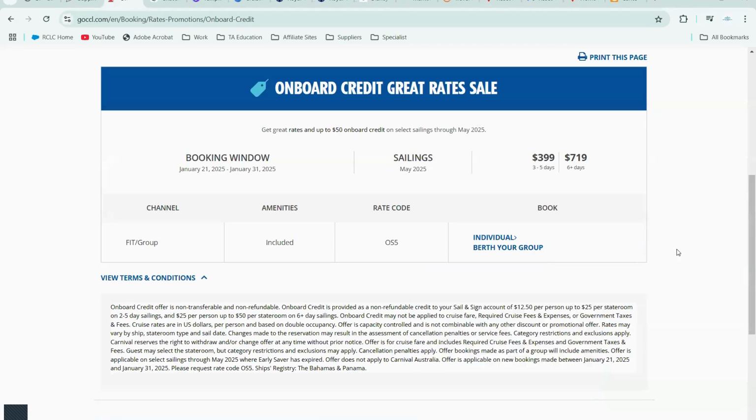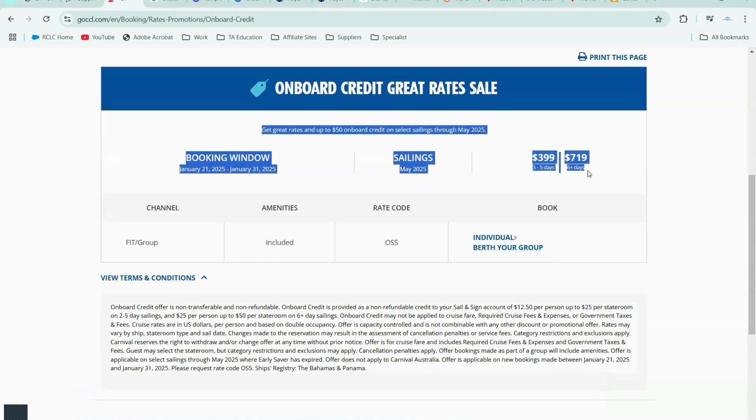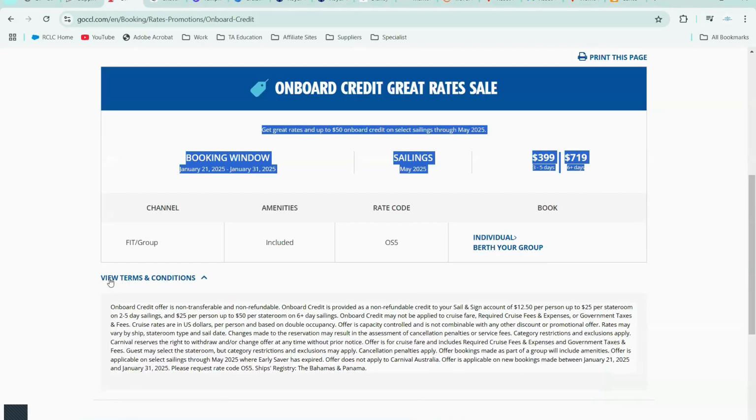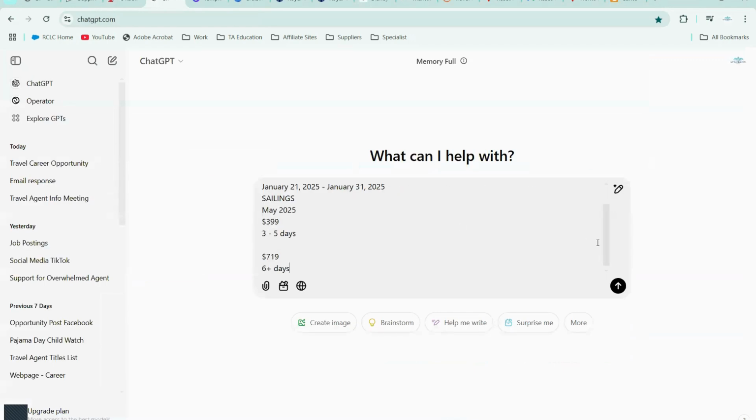Okay, so now this is going to be on how to create content from our suppliers. So I'm just going to use Carnival since I have already screenshot the banner. So what you can do is copy this, put it into ChatGPT. All right, let's see if there's anything else that I want to put in here. No, we'll be good. All right, so what you're going to want to do, ChatGPT.